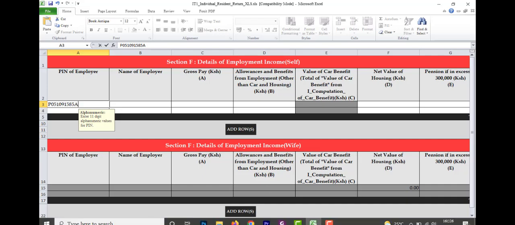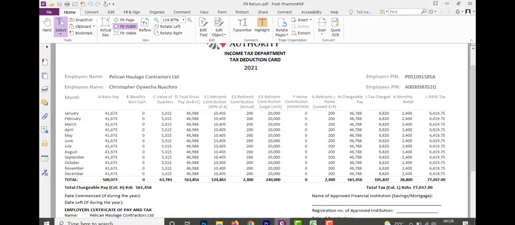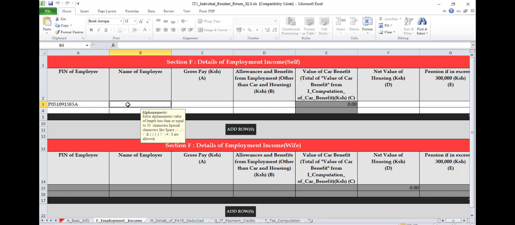What's the name of the employer? The employer is called Pelican Haulage Contractors Limited.